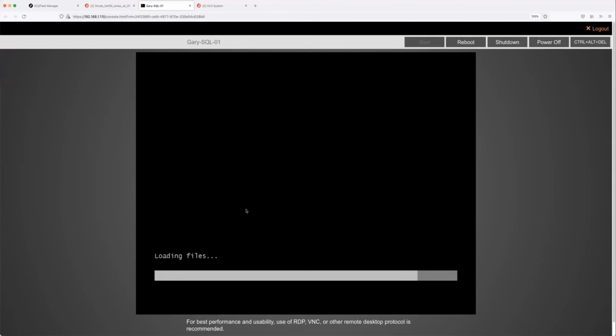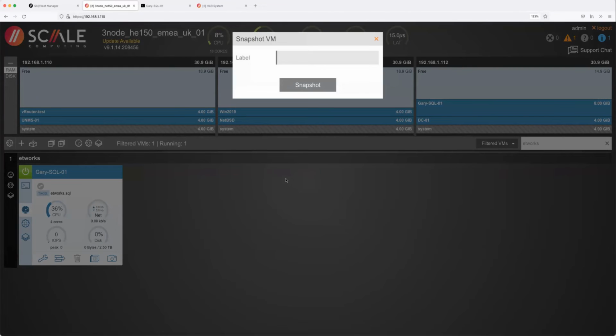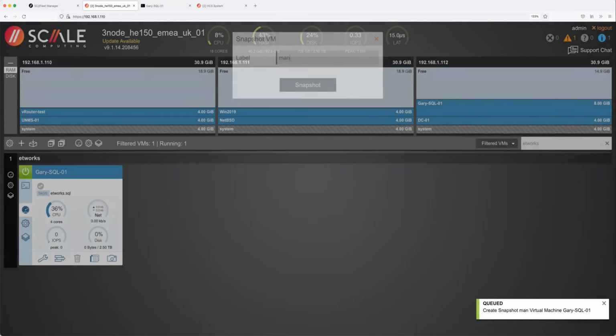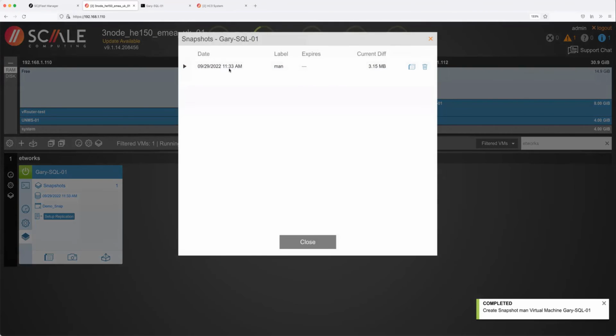I can open the console view here, so you can see that the guest OS is now booting up. I can also then create a manual snapshot. So I'm just going to snapshot that virtual machine. And then if we go into the snapshot view here, you now see we've got that snapshot available. There's not a lot of data there as yet, but you get the idea. And then I've got a few options here.